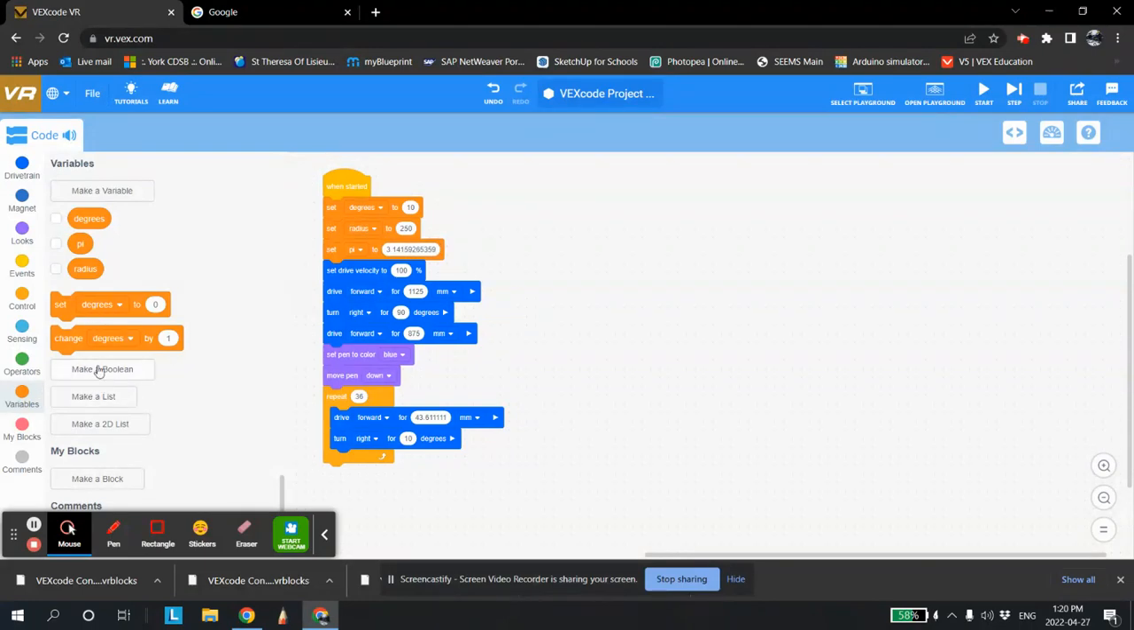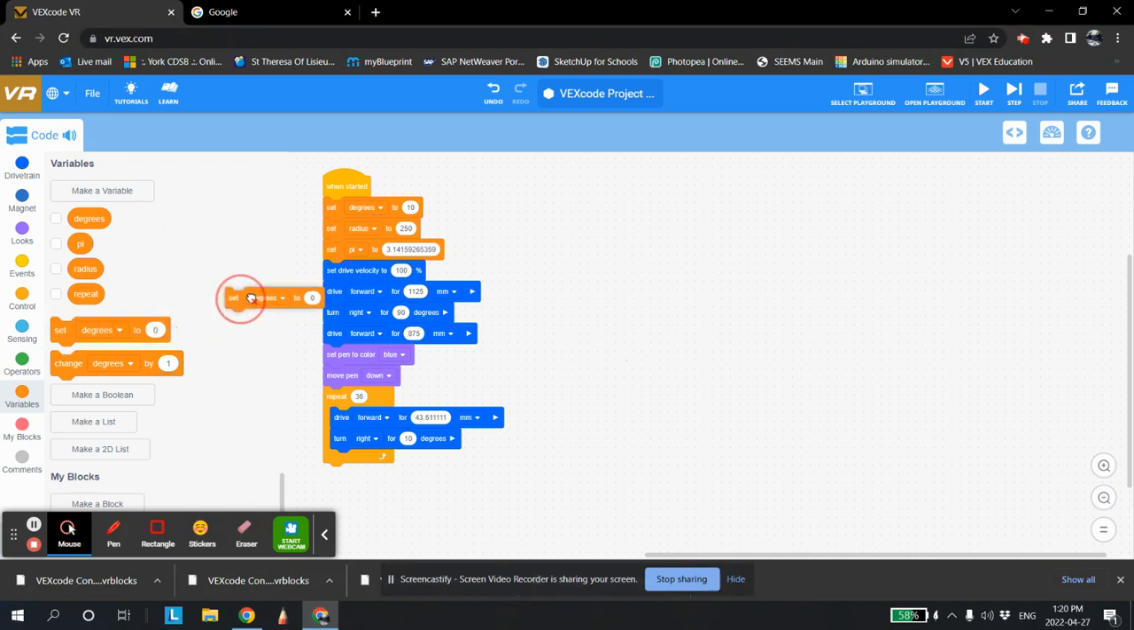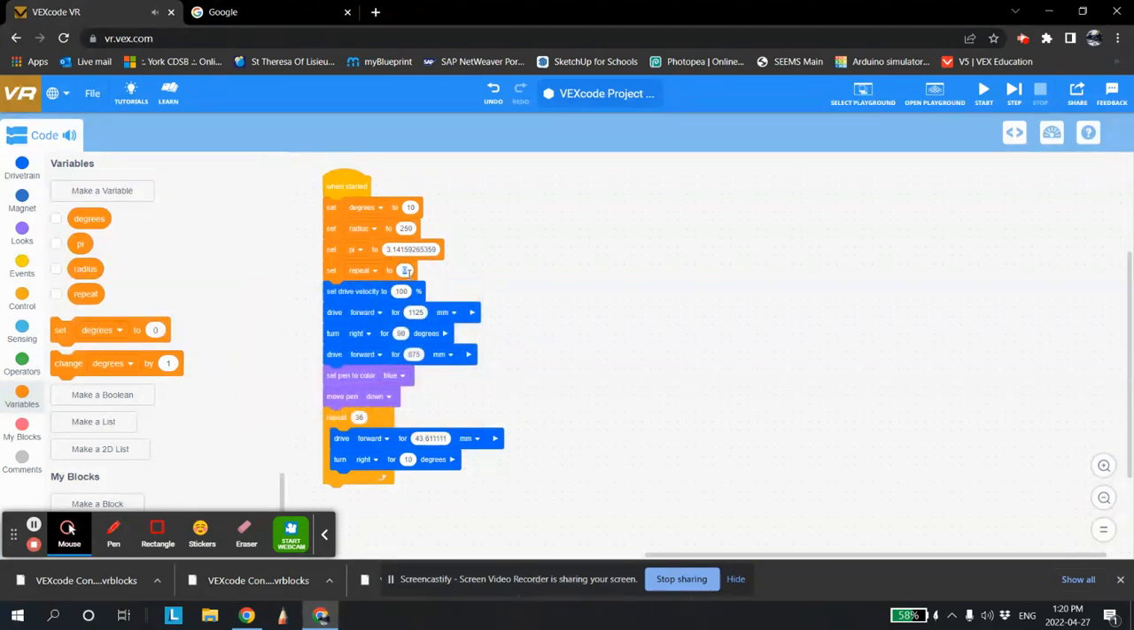Now I want to make another variable for repeat. Set that variable here, drop it down to repeat, and I want to repeat this particular one 36 times, as we discussed a few seconds ago. Okay, and so I think we've got everything there. Degrees, radius, pi, repeat. Yes, everything's good. So all I need is that.